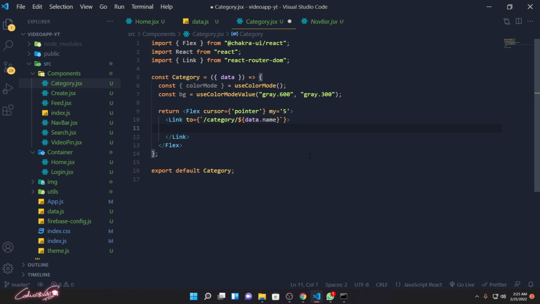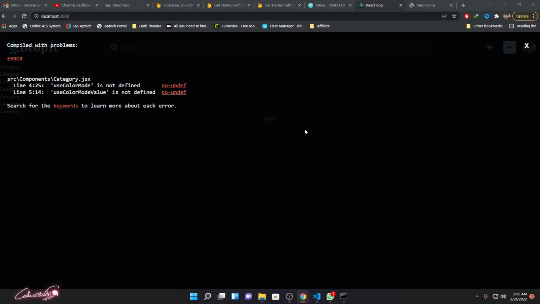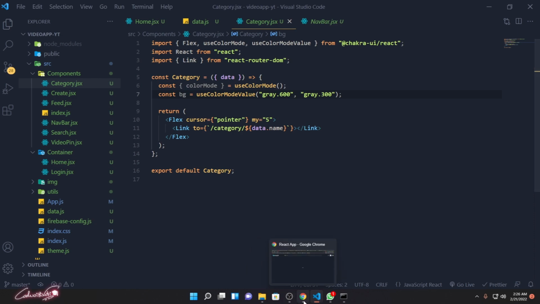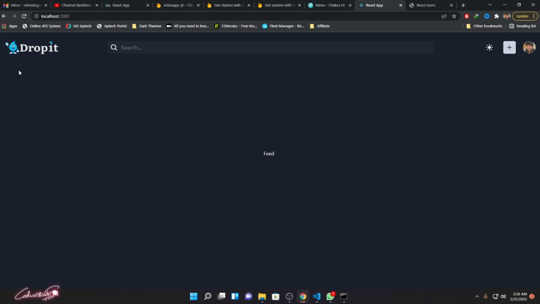Cool. Then I'm going to load the icon. Whenever you see here, useColorMode is not loaded. Let's go here and load that one first. useColorMode and useColorModeValue. Save the changes. Now if you go back here, currently it's nothing.